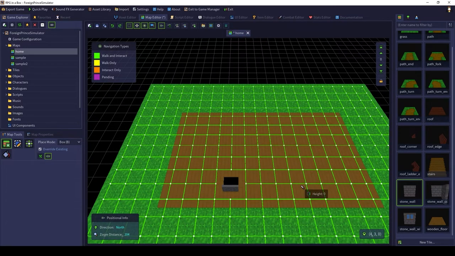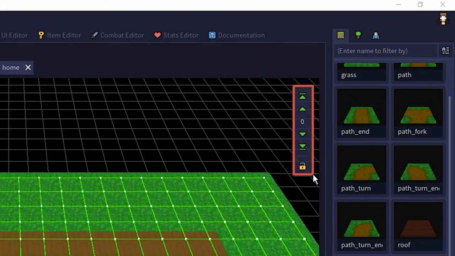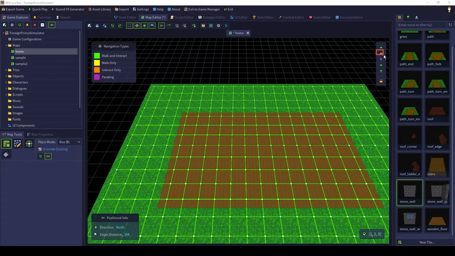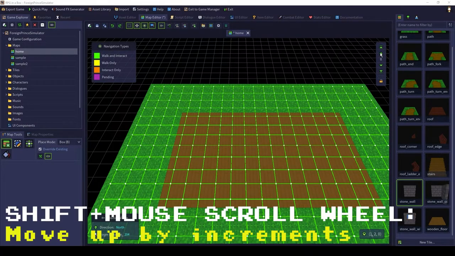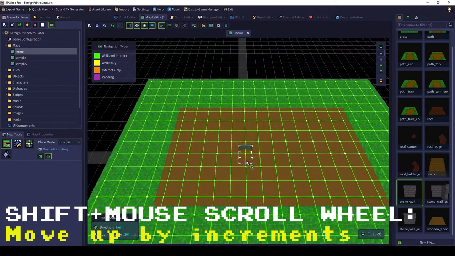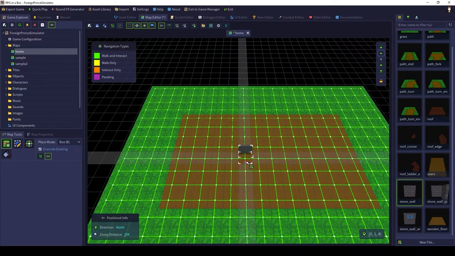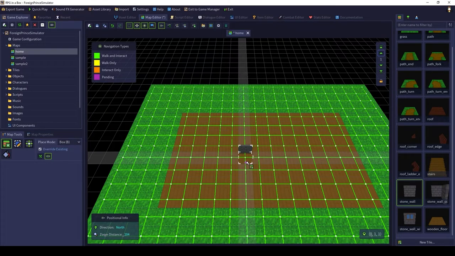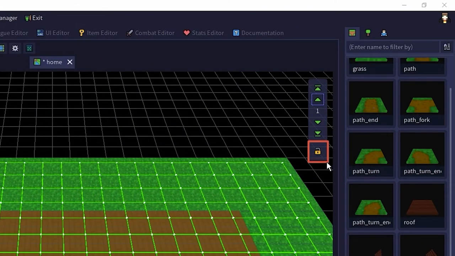To add walls on top of the floor, first we need to move the grid height up by 1 voxel. Do this by using the raise tile grid button to move up by 1. You can also use shift plus the mouse scroll wheel to move it up by increments. Ensure the grid height number shows 1, then try adding walls again. Be sure to click the lock button to prevent accidental grid height movement.